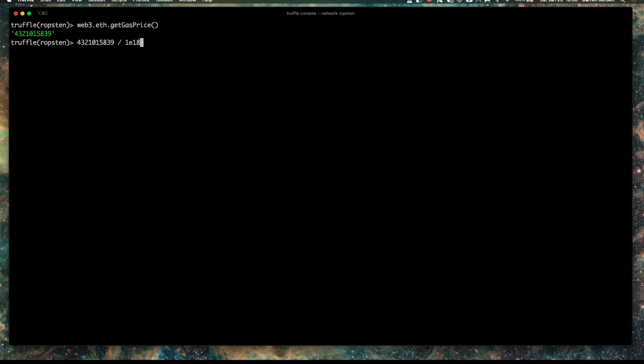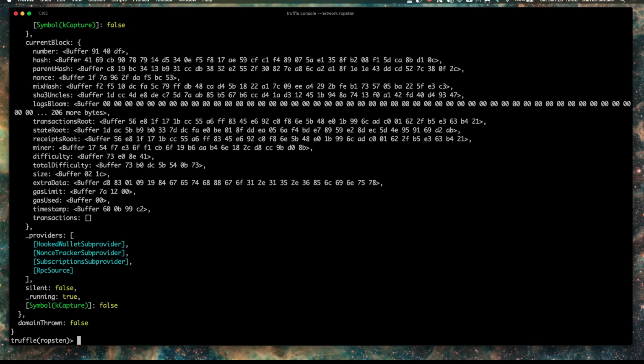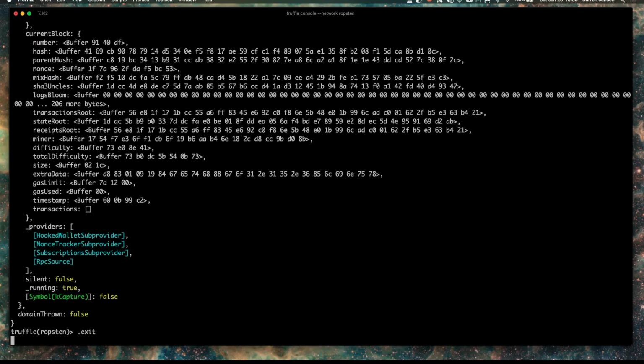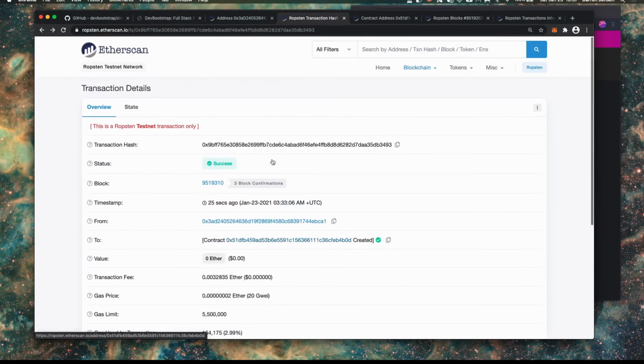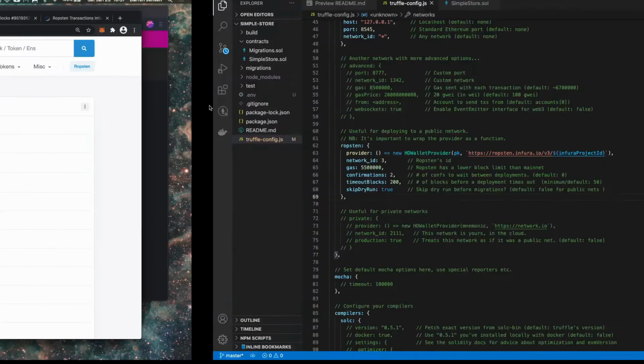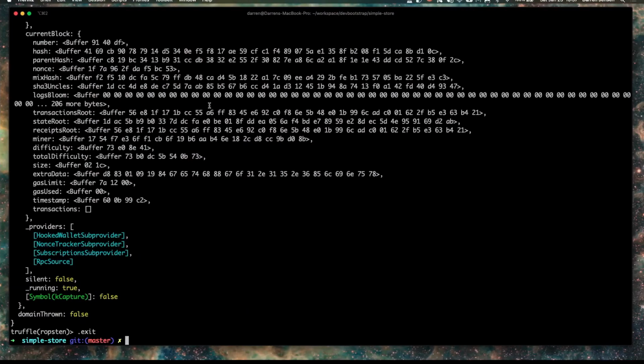That returned the default 4.32, which is the typical gas price of Ropsten. I think that actually the 20 Gwei comes from the Truffle contract creation. That's what it sends when it's creating contracts. So yeah, now what we can do is interact with this.